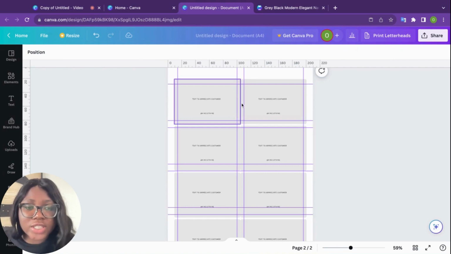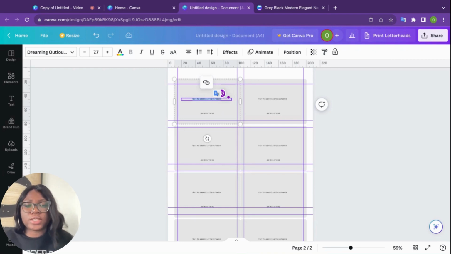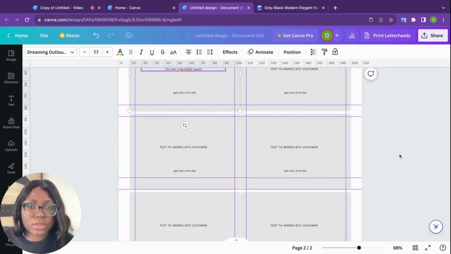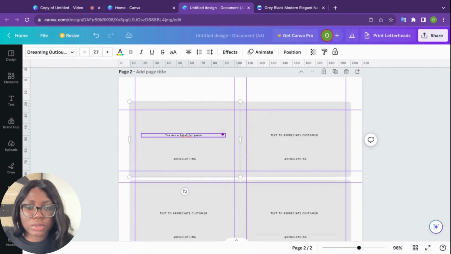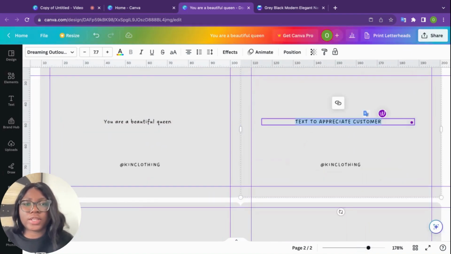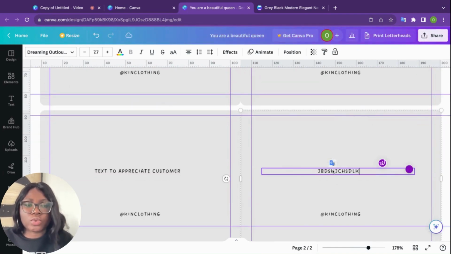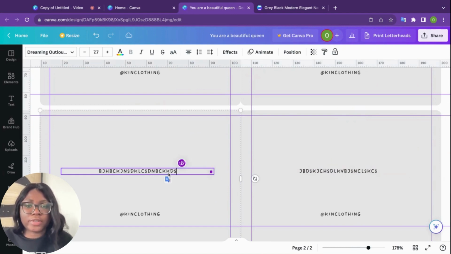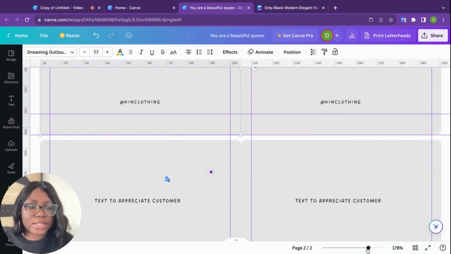I prefer to leave it. Then you can start to customize your individual business cards. So text to appreciate customer, let's say you are a beautiful queen. Let me zoom that out. Thank you, Grammarly. And you can customize it with as many random text as you want. I'm just going to put like random letters, and that's it.